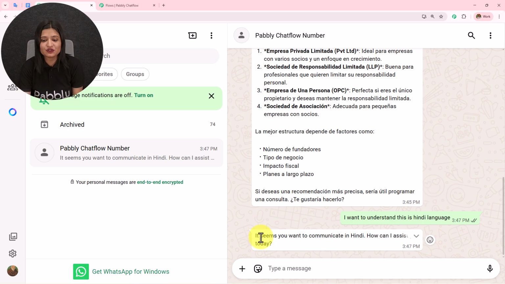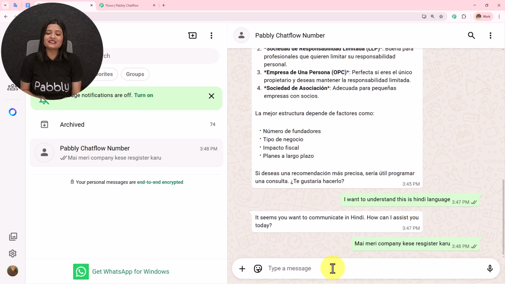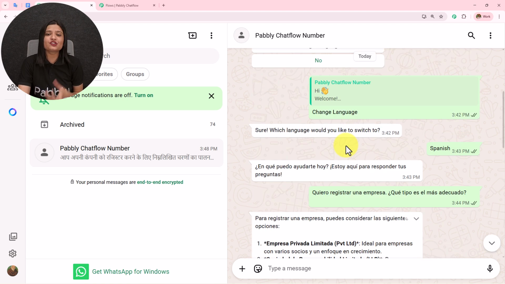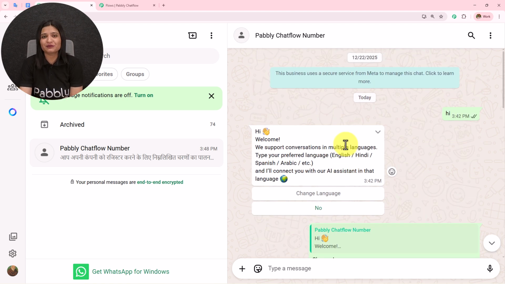So it says, it seems you want to communicate in Hindi. How can I assist you today? So I have sent this question in Hindi language. Now let's wait for the reply, if I receive the reply in Hindi language or not. And here it has sent me another reply which is in Hindi language. So you see, this is how my language chatbot is working, which I have created using Pabbly Chatflow.